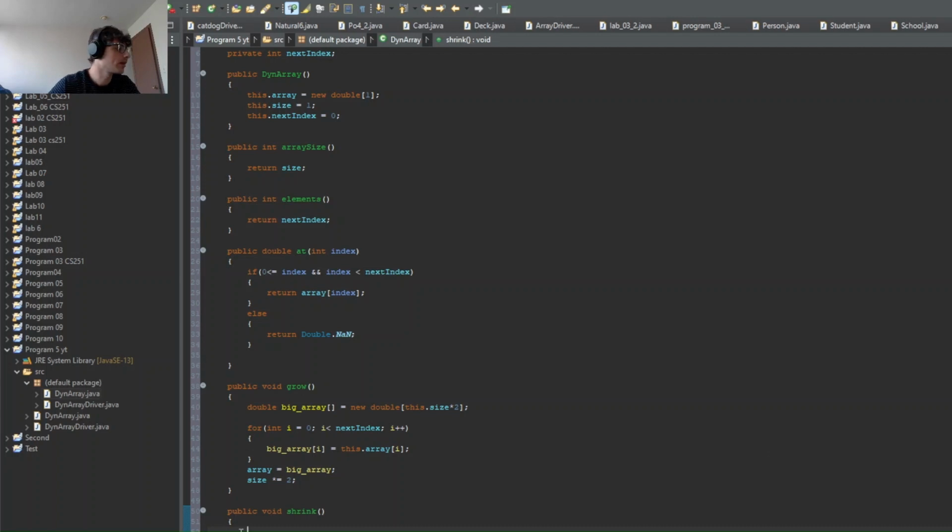All right. So same thing here. We could actually almost copy this, but I'm just going to type it out. So we have double small array, and this is going to be equal to new double, and we're going to do this dot size divided by 2. The reason we're doing divided by 2 is because we're making a smaller array, and the other one was making the bigger array.